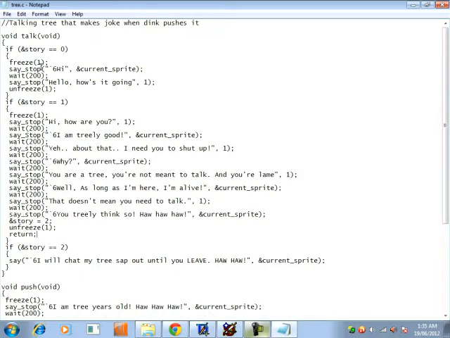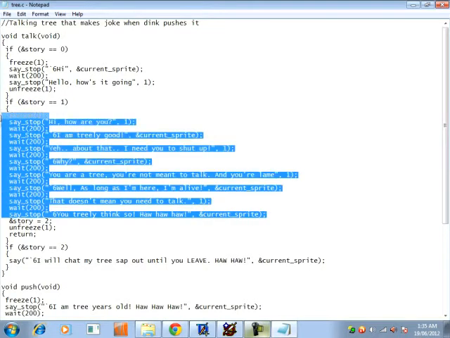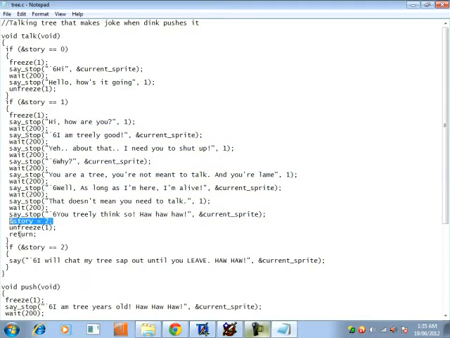The reason I've told the game to return and stop reading the script, the clearest way I can tell you why, is what's going to happen. When Dink talks to the tree, if the story variable equals 1, the game is going to run this conversation, and then the end story is going to change to 2. And let's just pretend this return isn't here for a second. I'm going to delete it. It's going to unfreeze Dink.